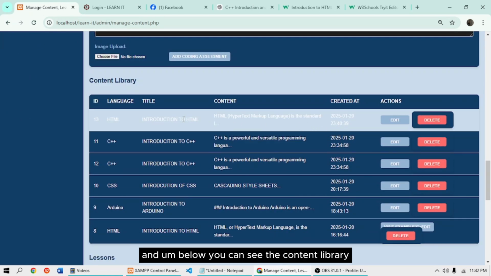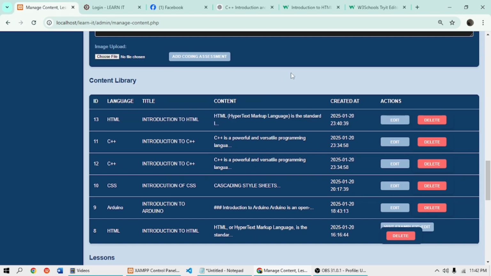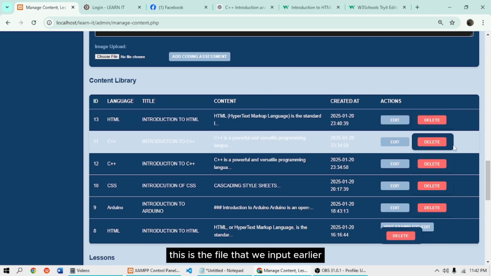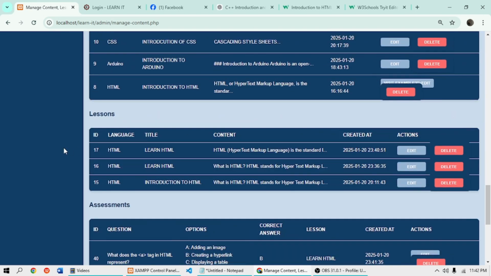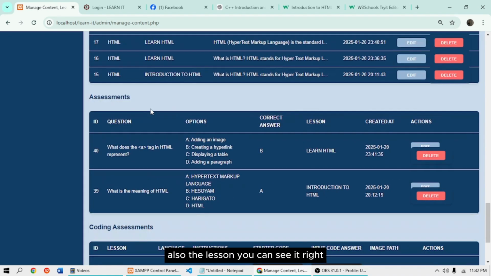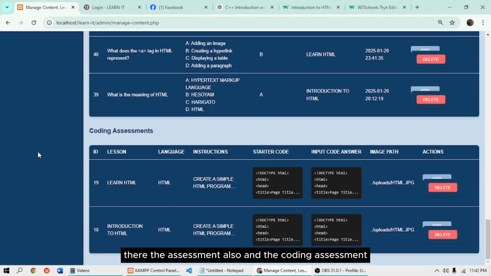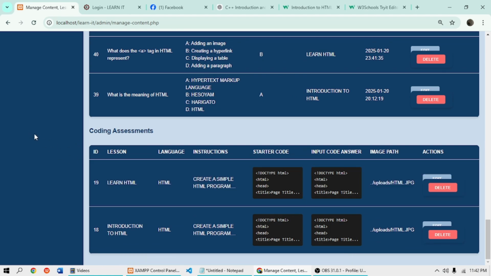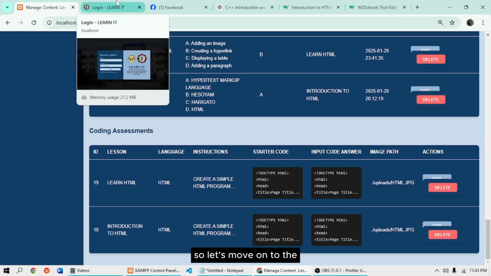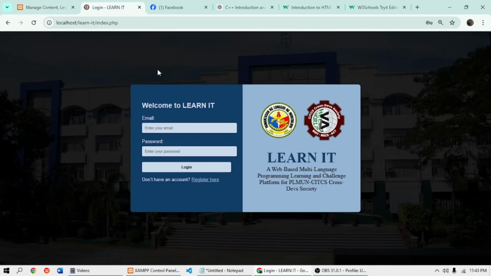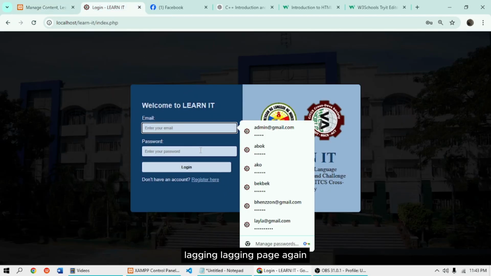And below, you can see the content library. This is the file that we input earlier. Also, the lesson. You can see it right there. The assessment also and the coding assessment. So let's move on to the login page again.